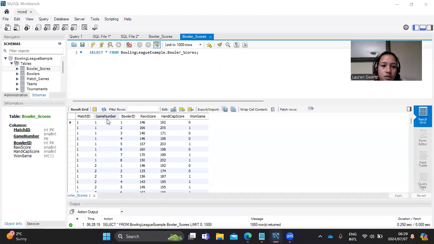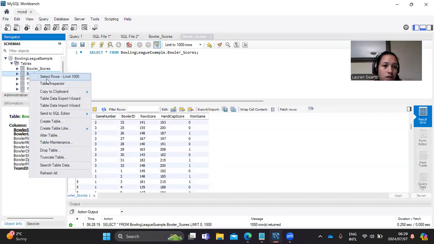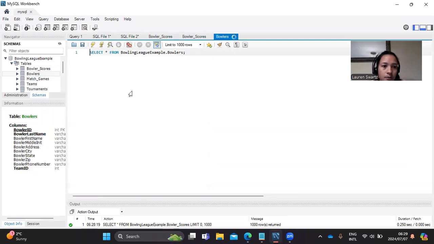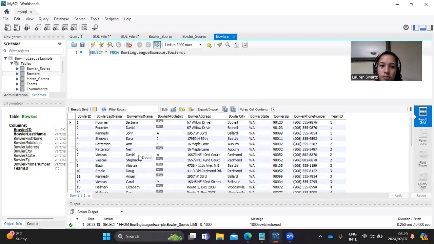As we can see, after querying one of the tables, this is the information that we do get. Just going to query another table. And we can see that the information is being given here.